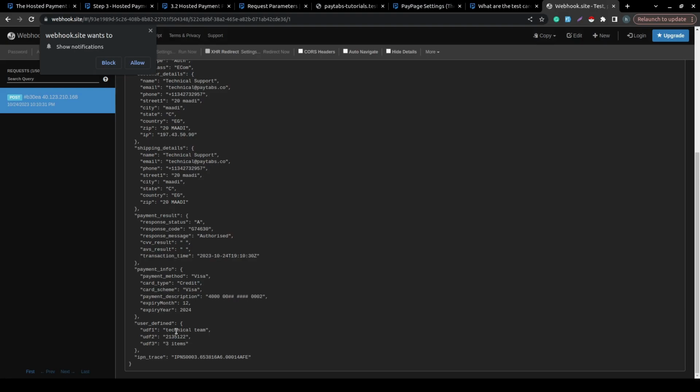So this is simply the user defined, or what you need to know about the user defined, and you are free to use it as it suits your business. Now we are ready to move to the next optional parameter.